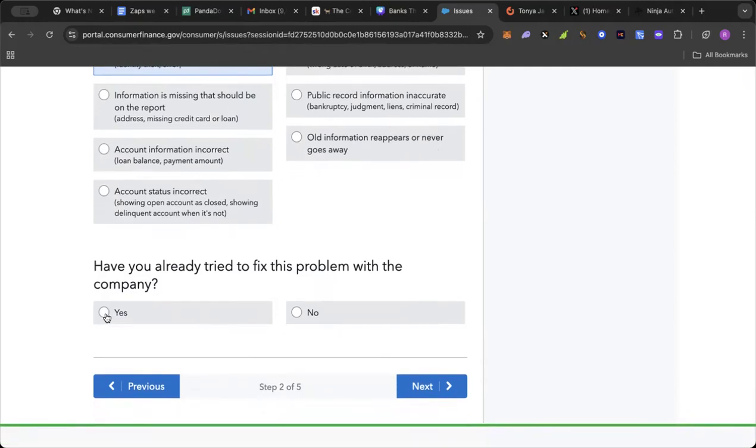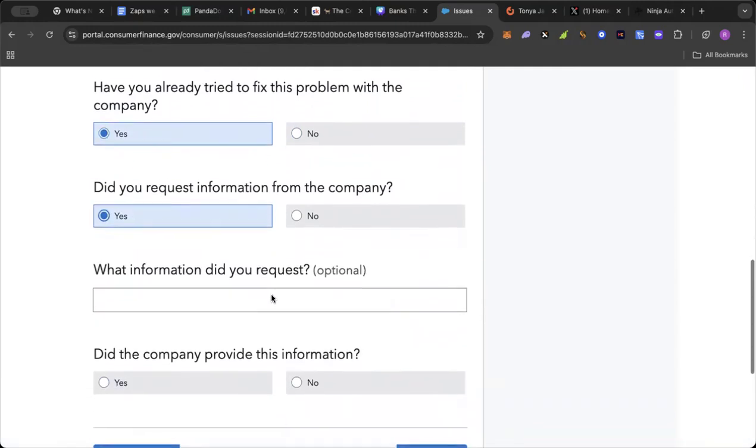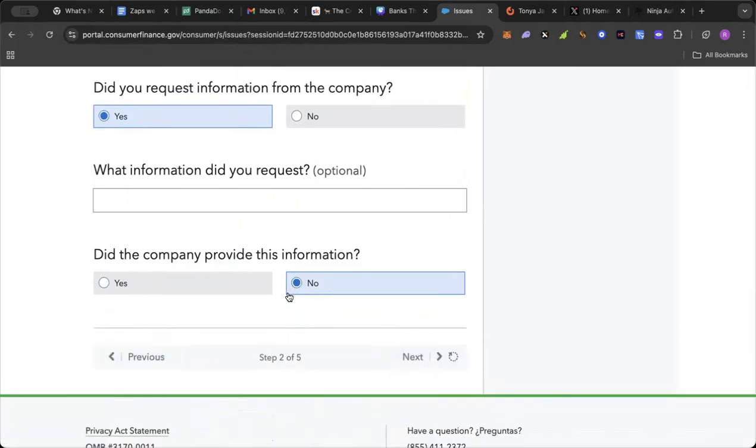Moving along, have you tried to fix this problem with the company? Yes. Did you request information from the company? Yes. Did the company provide this information? No. Next.